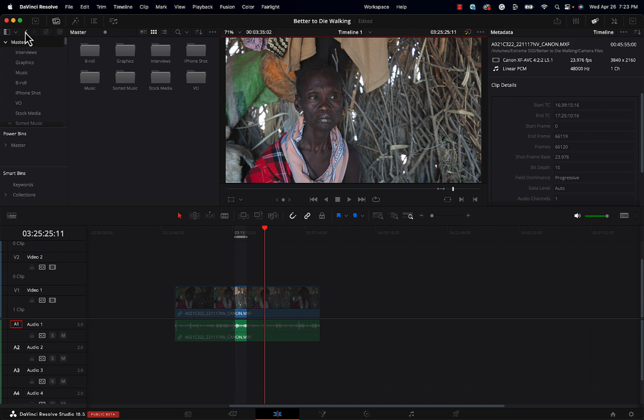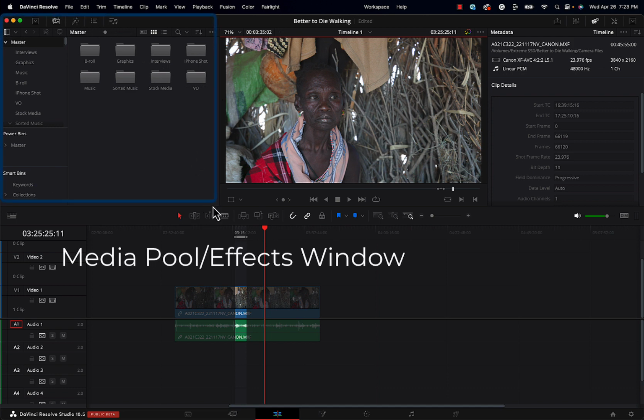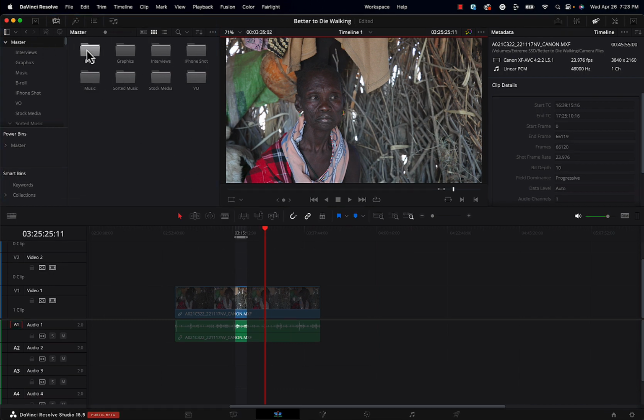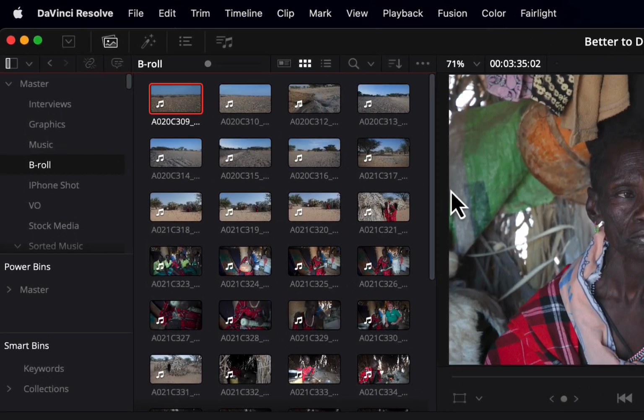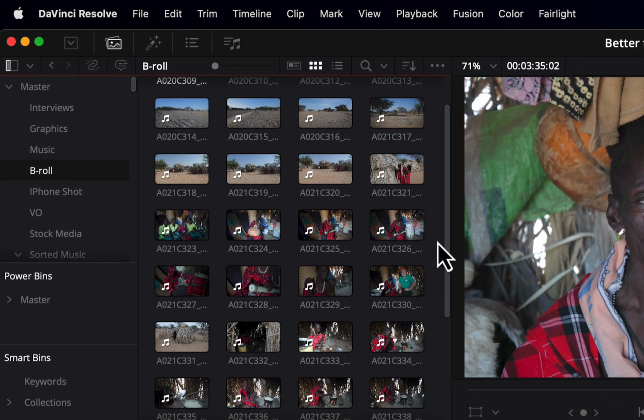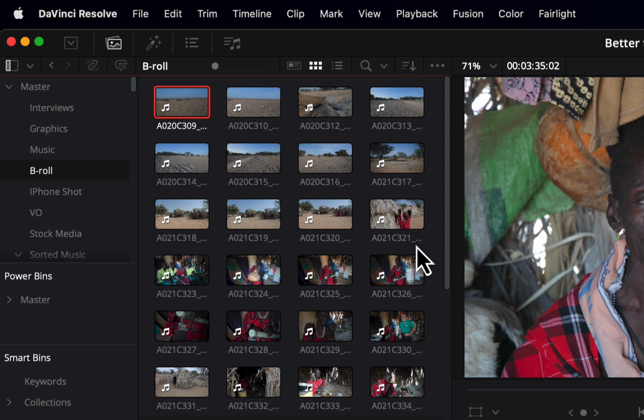First of all, let's go up to this left-hand top panel. And let's open up one of our bins here. Let's maybe open up B-roll. And here we can see all of our thumbs. And let's notice how we can open this window up.